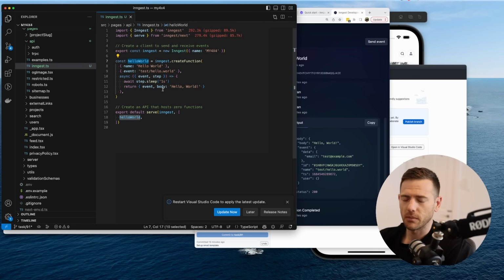Also, if we're going to set up a cron job, we can set up a cron job that runs weekly, and then this will just fire to our app, which will then run the mailers that we need. So that is very cool.